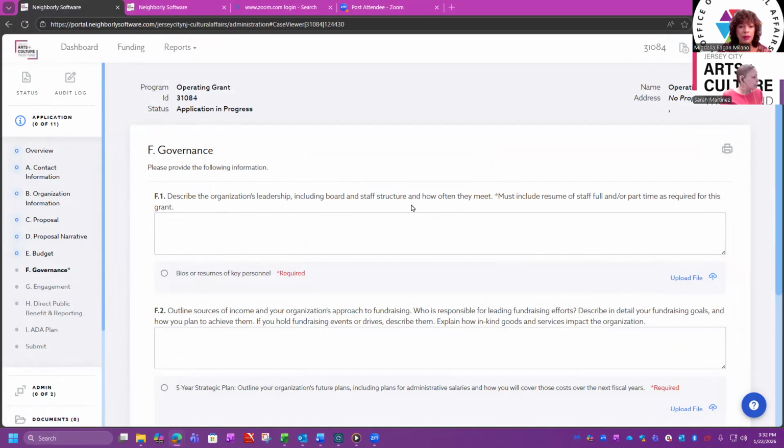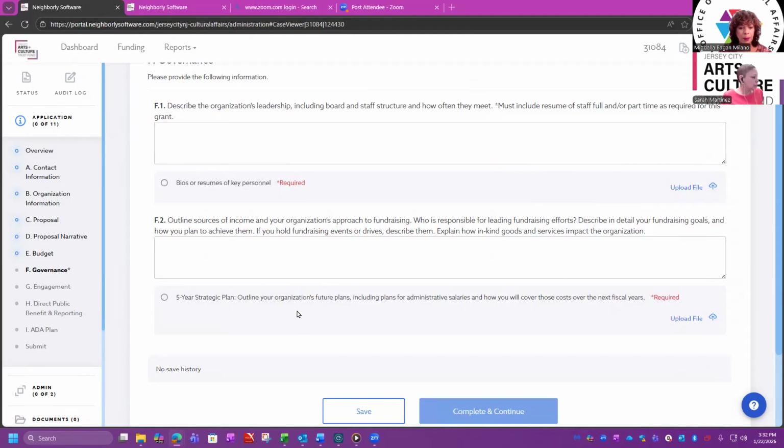Okay, with the governance, we'd like to know who's the leadership in your organization, who's the staff. Please include as much detail as possible, and bios and resumes. If you have a 5-year strategic plan, that will certainly be useful and helpful to your proposal. It'll show the panel reviewers that you have a healthy, thought-out organization.